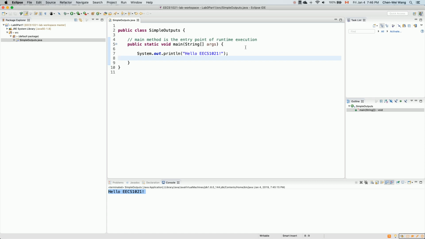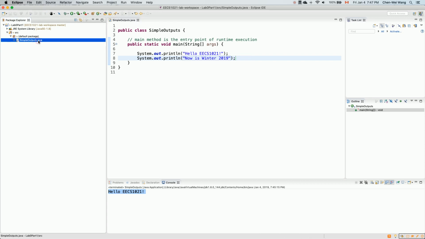Okay, let's see. So now we can simply type everything. Every time you want to type a new line, System.out.println. Okay, you can say "now is winter 2019". This is one version over here. And once you actually execute a particular Java class, Eclipse will actually remember that.